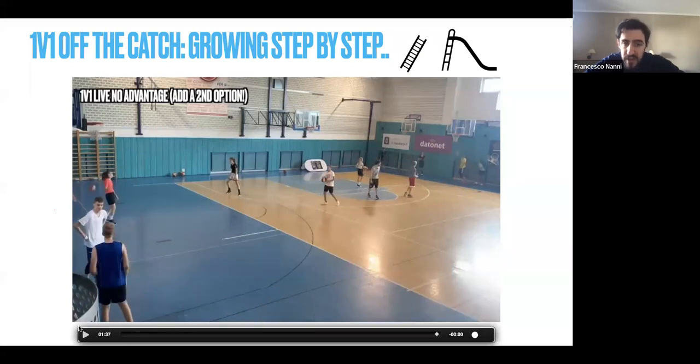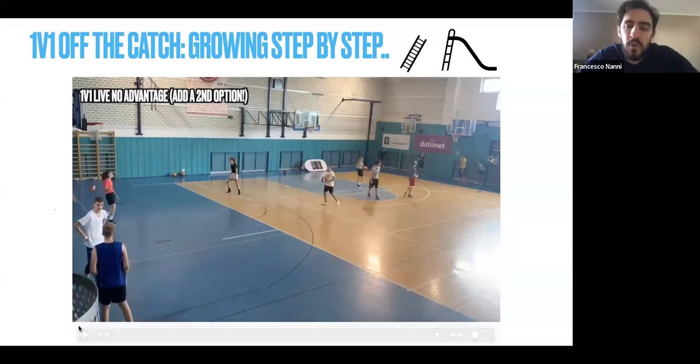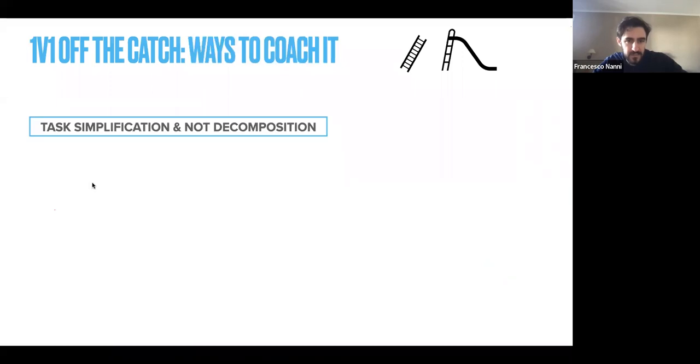Okay, this is very important. Every time you make live 1-on-1, either you have a time limit, so 4 or 5 seconds, or you have to give your player an option so they can start to recognize when it's good to shoot or when it's better to do something else.